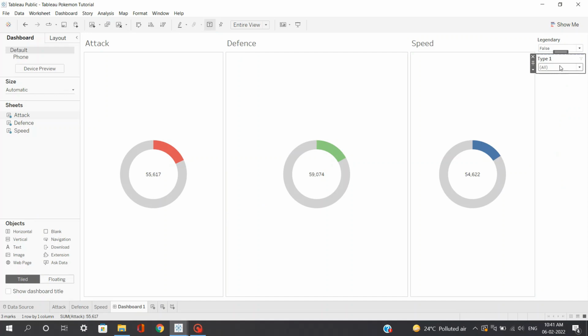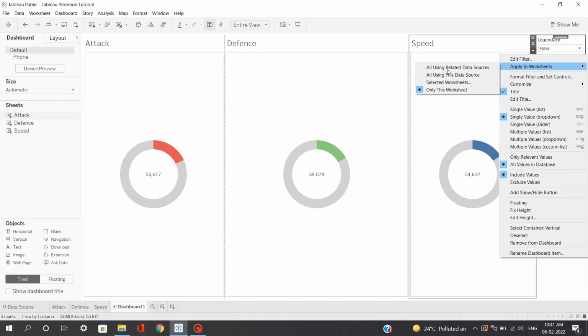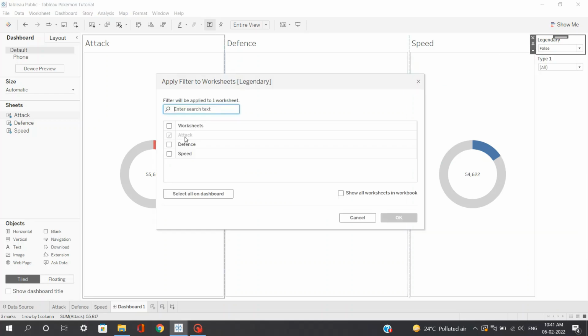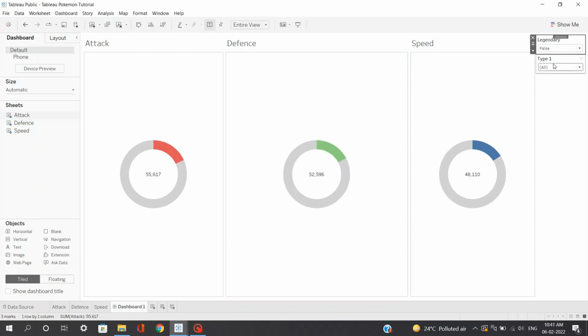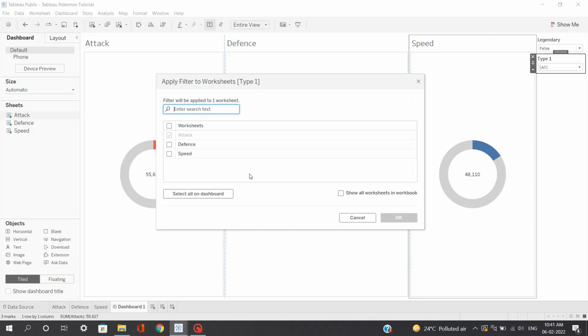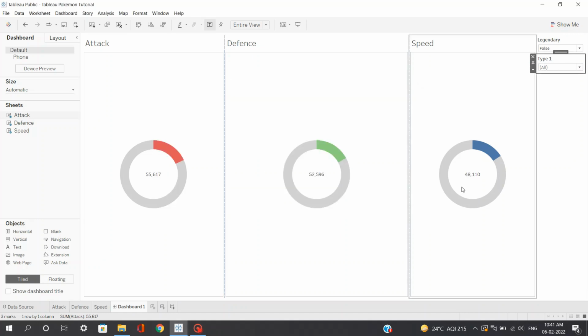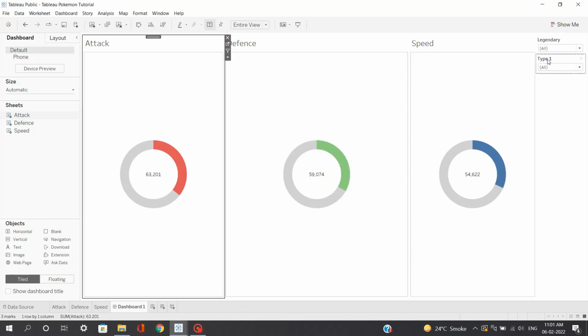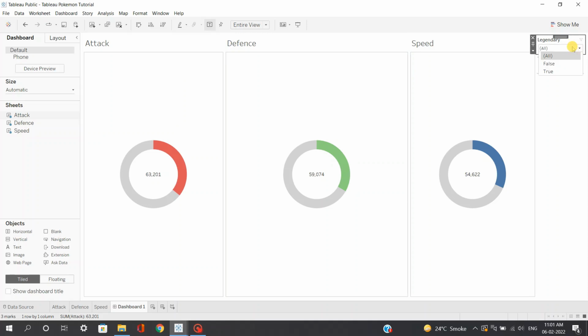Okay, so let's see. One more thing, we'll just apply these filters to all these three dashboards. Select all on dashboard, click on OK. And even for the type one. Now let's try out these filters one by one. So firstly, let's change the legendary to true. We can see for legendary true, the attack is more than defense and speed. Now let's try out these type filters.